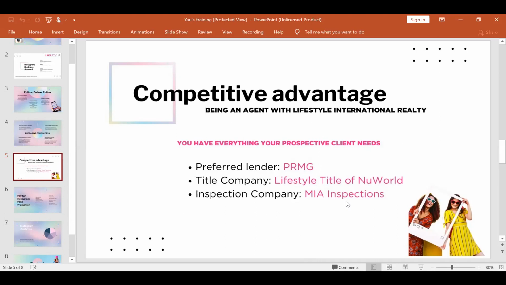I always educate my people that I have all the resources they need to get to the finish line. The one goal that we all have is to get to the closing table, right? So we have that advantage. It's always good to give your client options. You don't always want to give them just one inspection company or one lender. You can always give them options and they can choose who they feel more comfortable with. But as a realtor, you have to mention what you have and what you can do for them. So that's that.